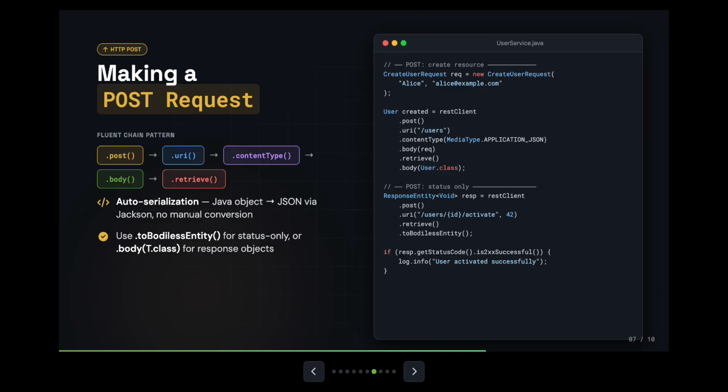You can then call toBodilessEntity if you only care about the status, or .body with the response type .class if you expect a response object. Spring automatically serializes your Java object to JSON using Jackson. No manual conversion needed. This is especially powerful for REST API integrations in microservices where you are constantly sending data between services.